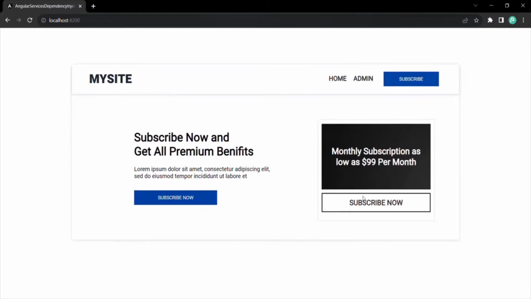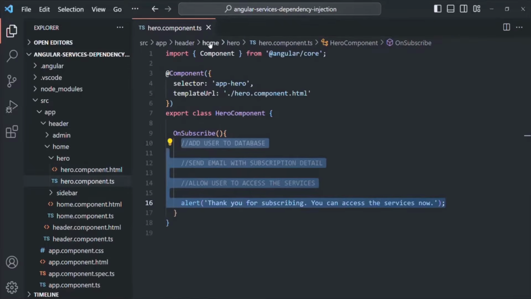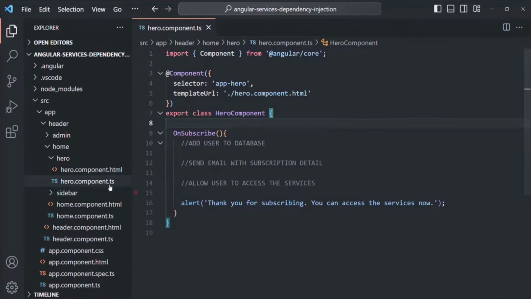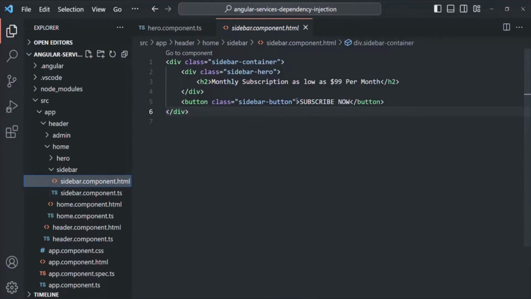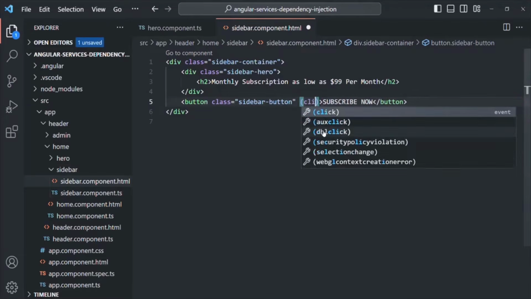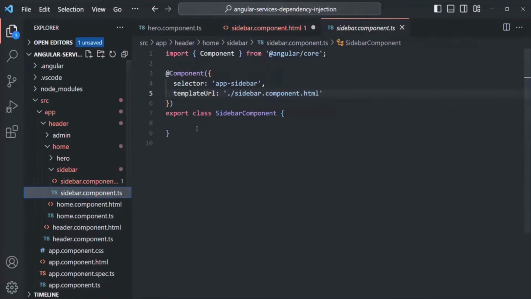Let's do the same thing for this subscribe now button. Now this subscribe now button is present in the sidebar component. So let's again go back to VS Code. Let me close this hero component.html here, and let's open the sidebar component. Again, I'll open the HTML file first. There on the button element, let's bind the click event. And to this click event, we are going to bind the onSubscribe method. And let's go ahead and create this method in the sidebar component class.